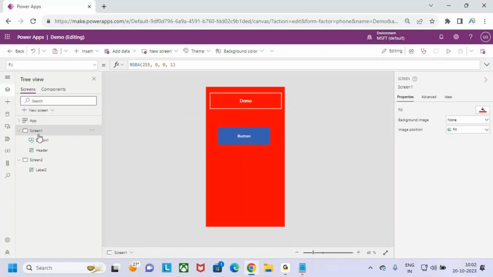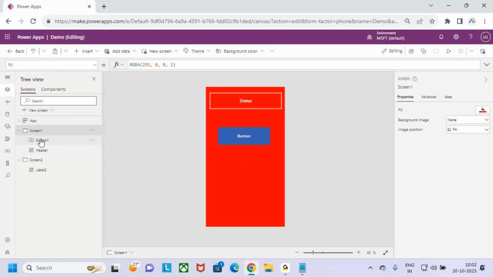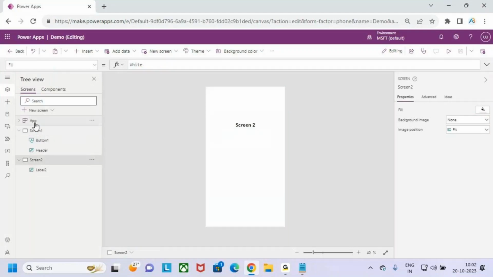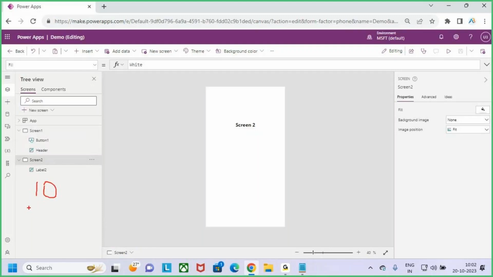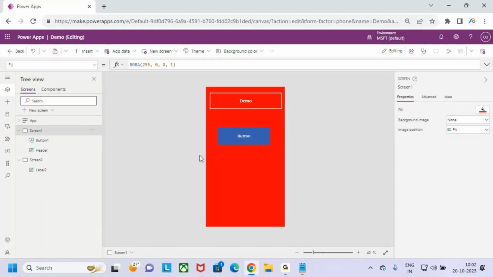Another way is you can come to the left navigation under the tree view, go to the screens. Here you can find the screens: screen 1, screen 2. You can select from here also. But if you add 10 screens, it is not that easy to scroll down and see which screen you want to go to. Directly go to the screen selector. Here it will display all the screens you have. You can select the screen you want to navigate to.